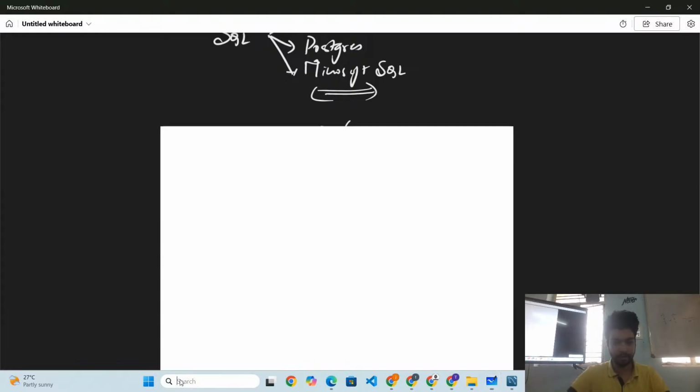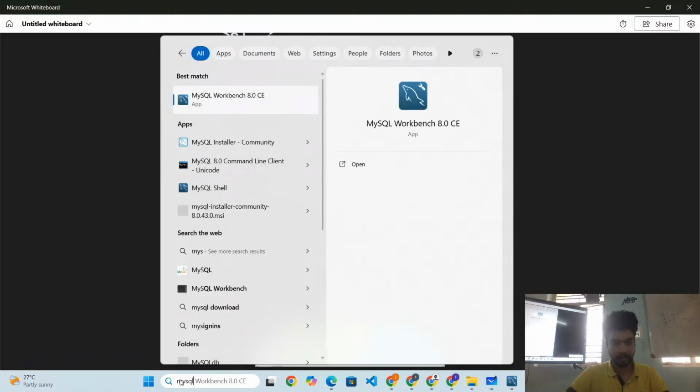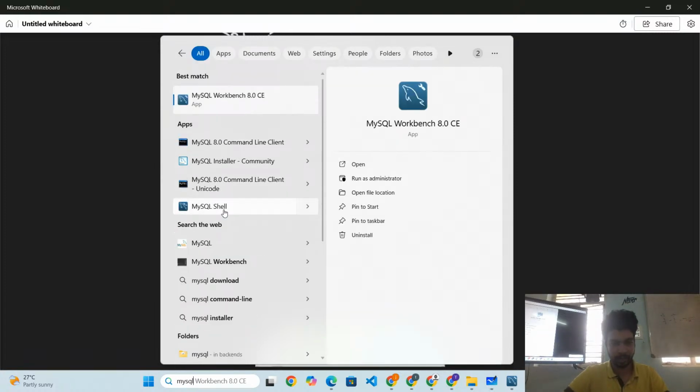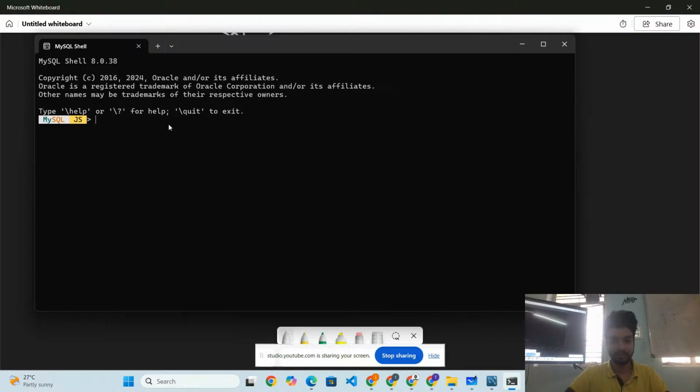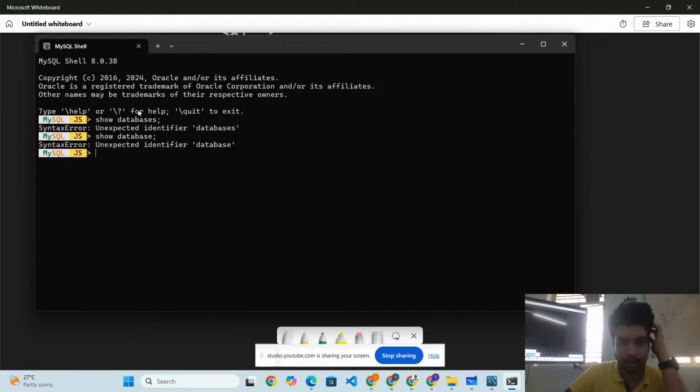Just click on MySQL. You'll find MySQL Shell. See, command line. Show databases. This is Oracle's. Can you see this MySQL Shell?